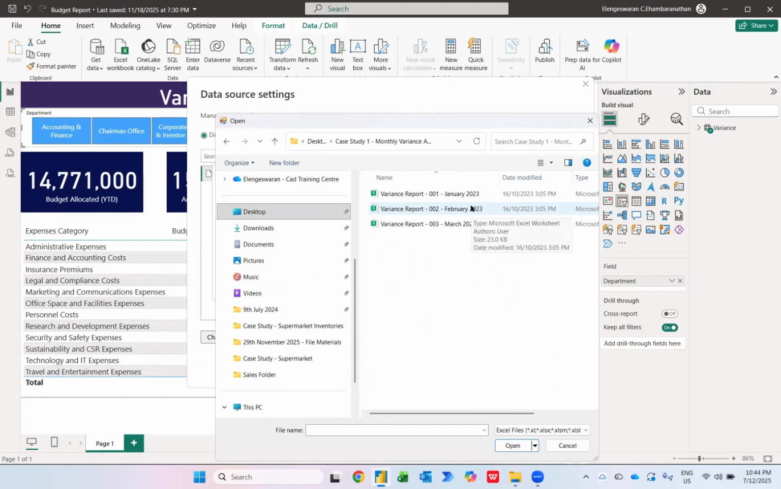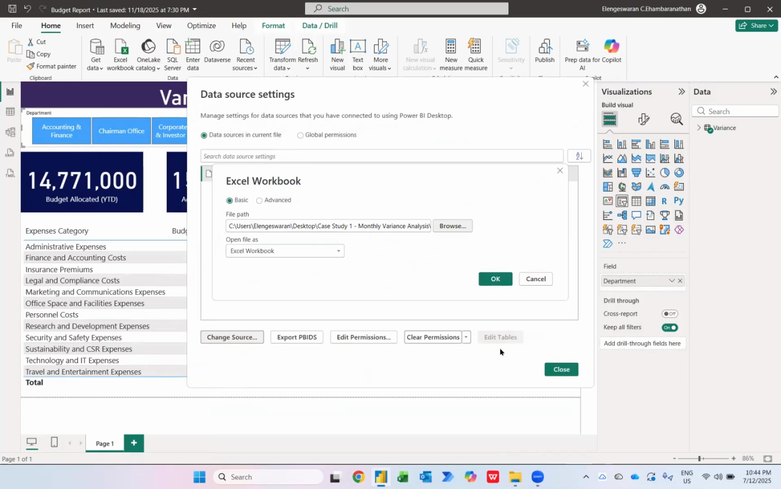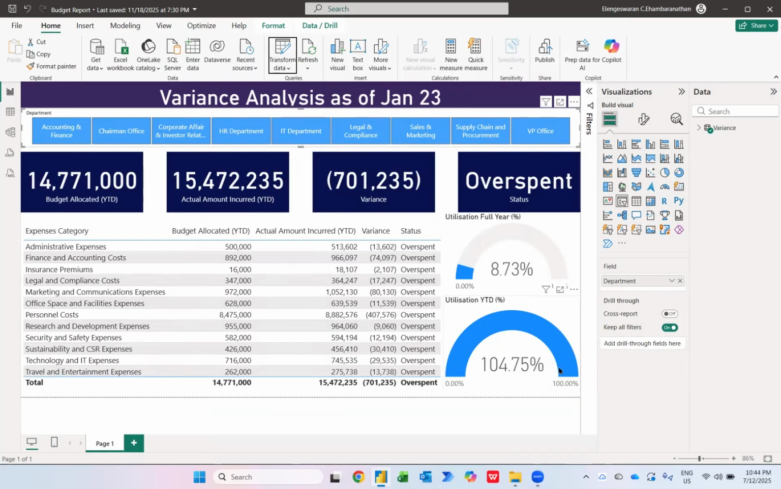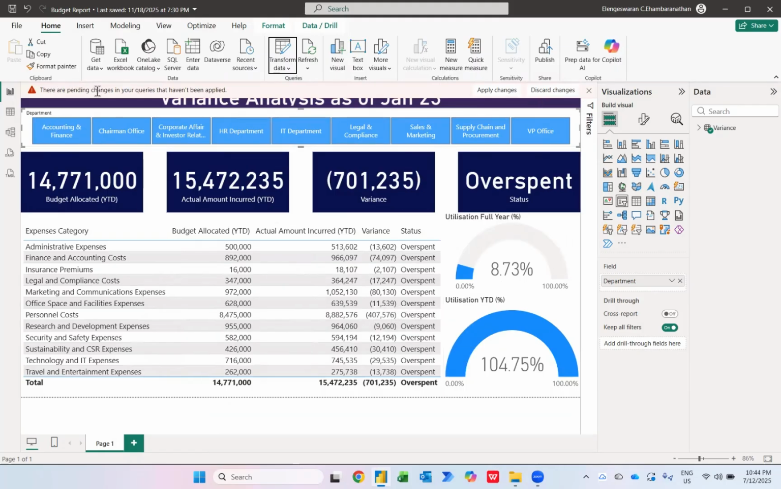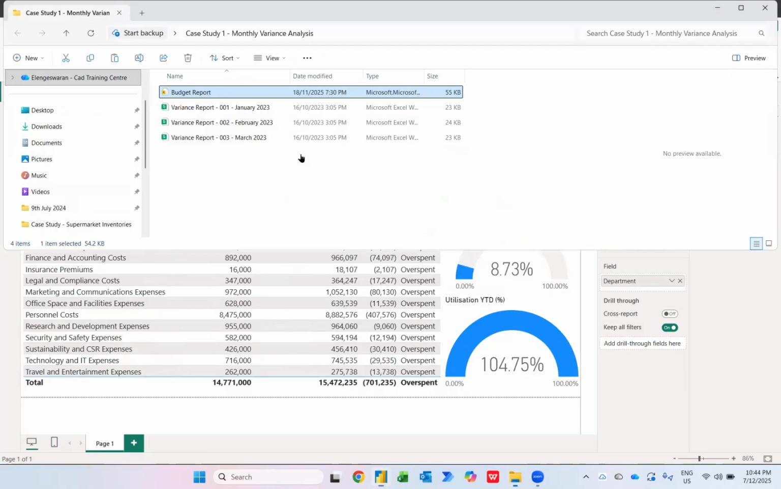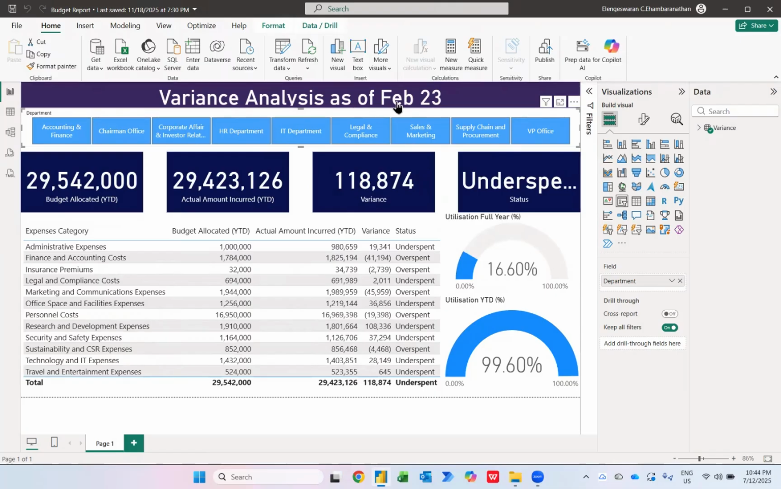Now I must select the subsequent one, which is February, and I press open. Then I press OK and change to February, press close. Over here there are pending changes in your query, so you press apply changes, and automatically you will notice that the dashboard will change accordingly. Meaning to say, initially it shows us January, but now it shows us February, and the data will change accordingly.